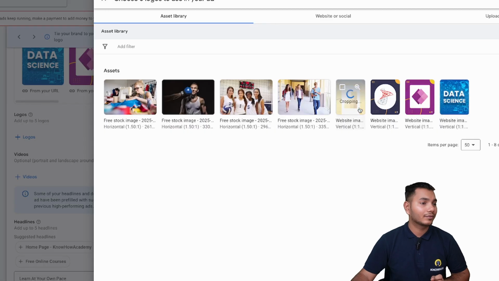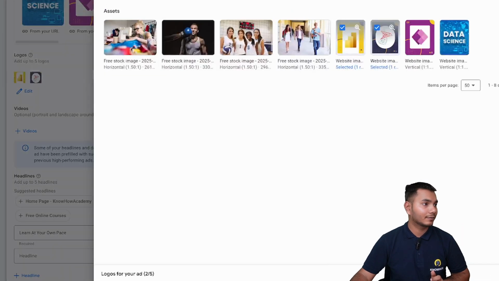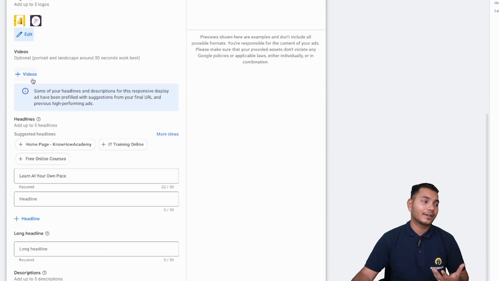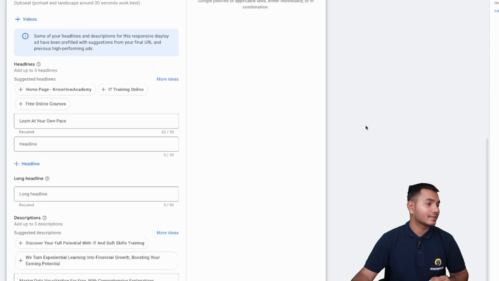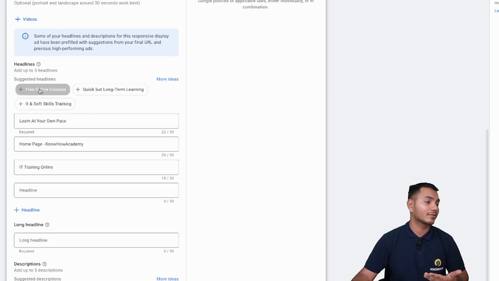So we'll go with this. Let's take this and this, right? And we'll click on save, right? It is also showing that you can add up to 5 logos, right? Now if you have any video, you can also add that as well. And after this, it is asking for the headlines, and it is suggesting some of the headlines. So I'll just select these headlines only.